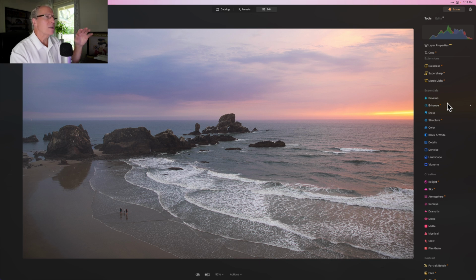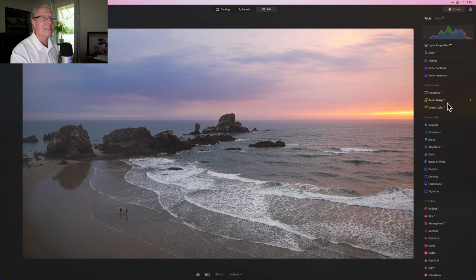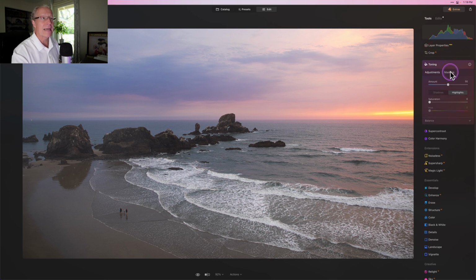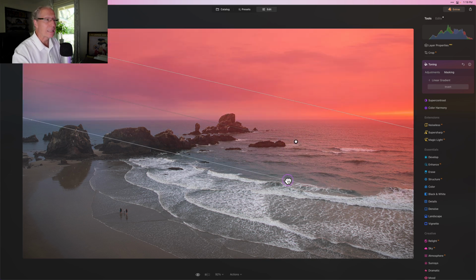But the other thing I want to do is bring some of those tones to be a little bit more kind of sunset-y. That's where toning comes in. And again, masking and linear gradient. If you haven't figured it out, I use linear gradients a lot because they're really powerful.